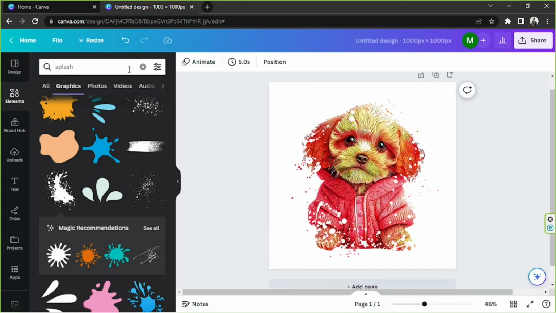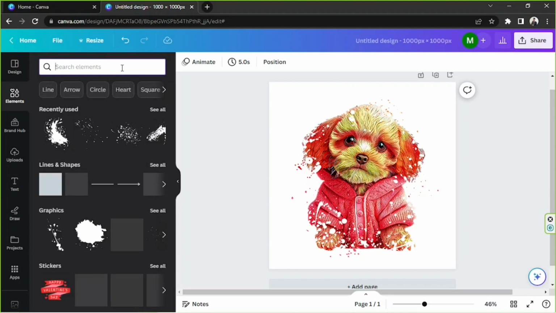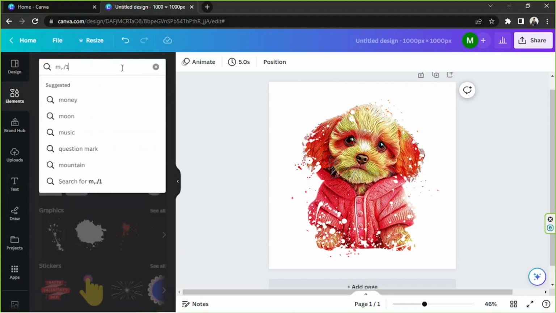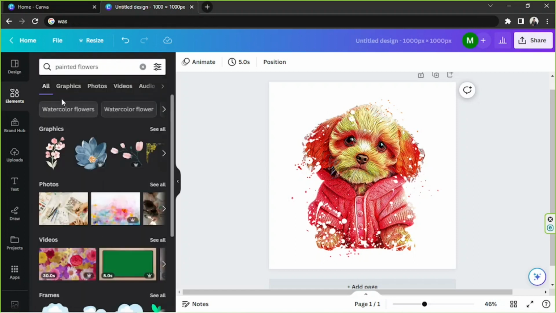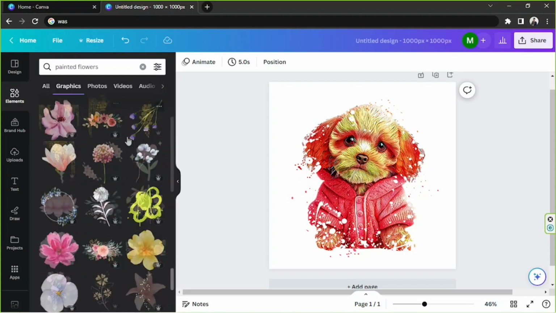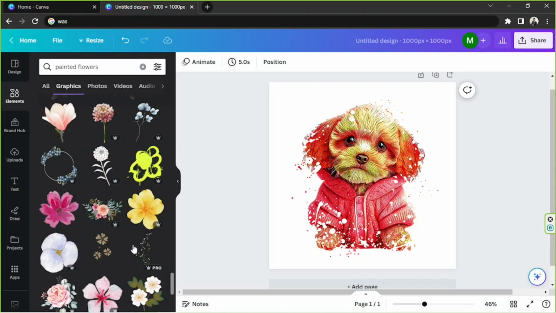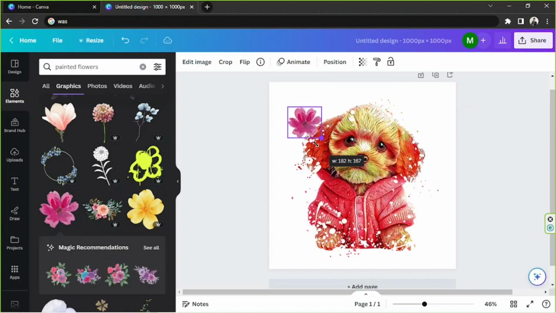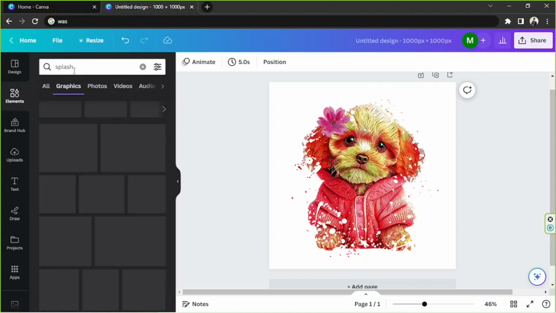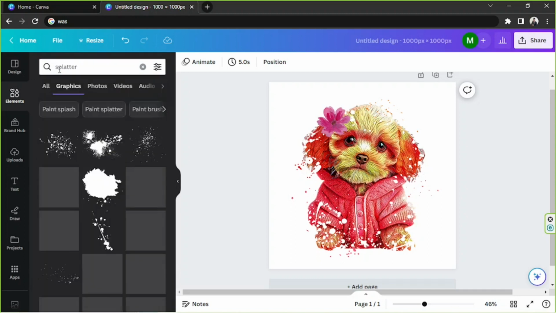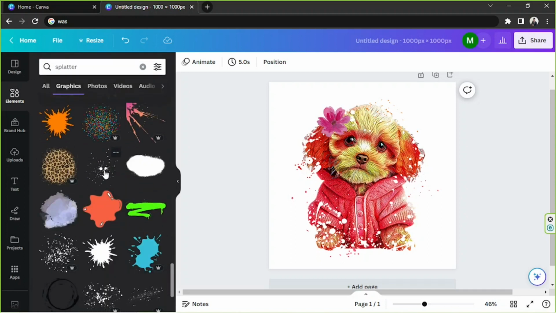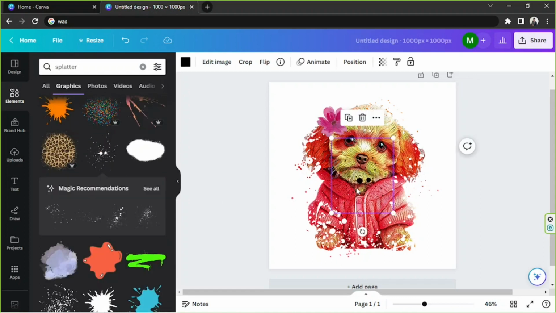You can add some decorative elements to your design over here if you want to. Let's give it a try. Say painted flowers, for example. Go to graphics. How about this one? This looks nice. Then maybe we could add another splash. Or what about splatter? Maybe we could choose smaller splatters, like this one, for example.